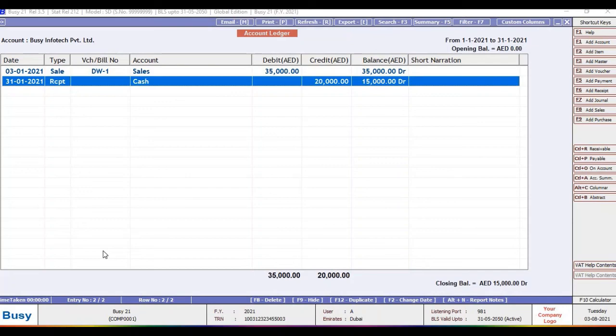So guys, I think this concern is clear to you, that is, how we can use the sales and purchase workflow.